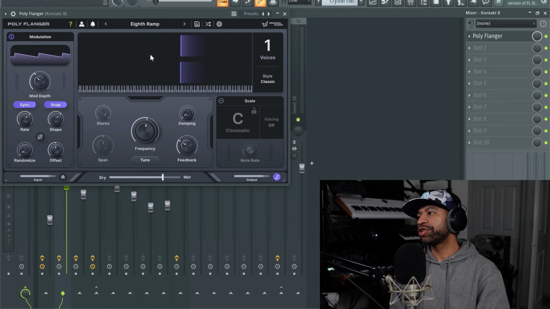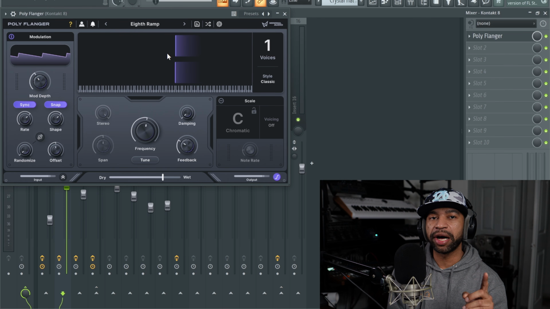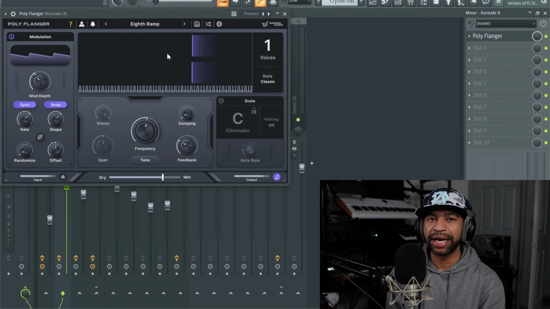Here today to do a quick review and demonstration of Flanger by Minimal Audio. What is Flanger, you may ask? It's a flanger plugin. Let's go ahead and check this thing out. So when you open up Flanger, it is going to look like this. The intro price on Flanger is going to be $29.